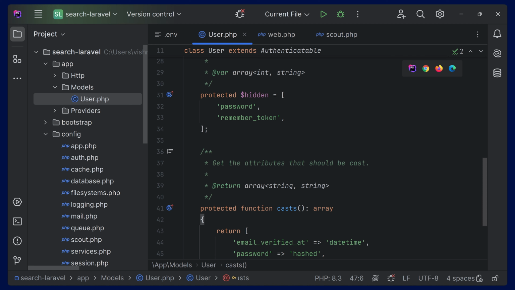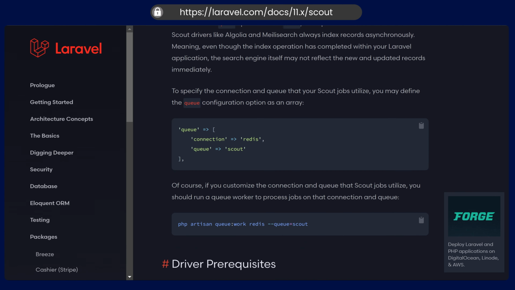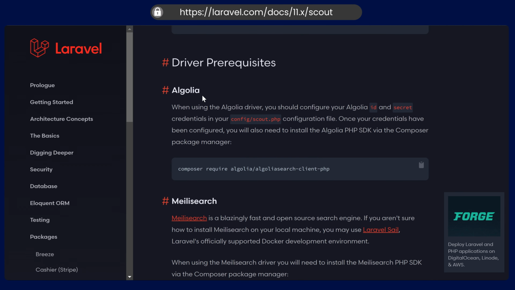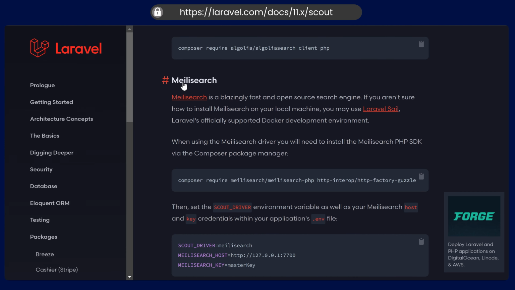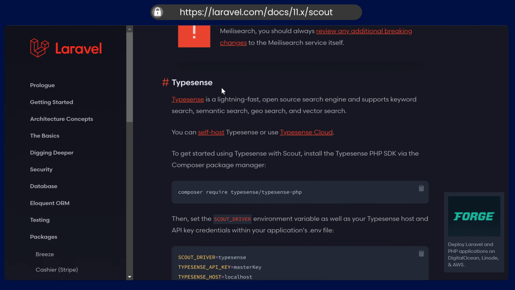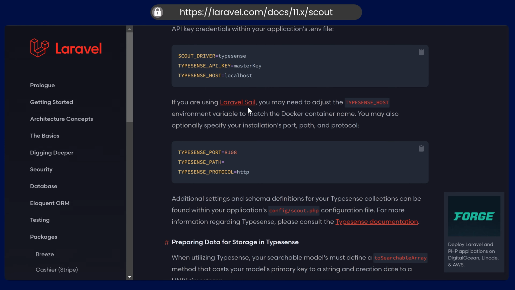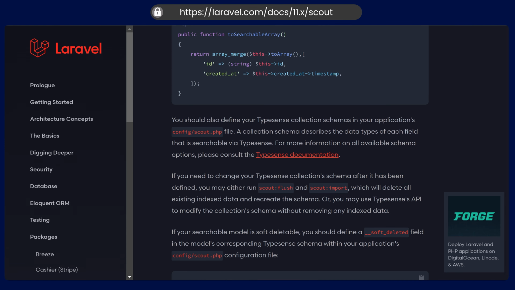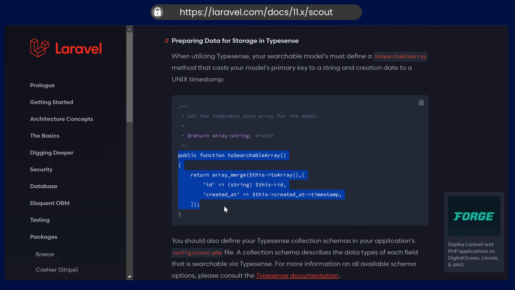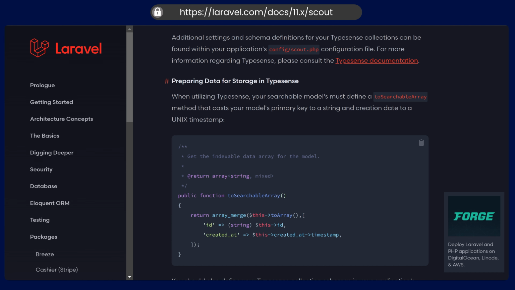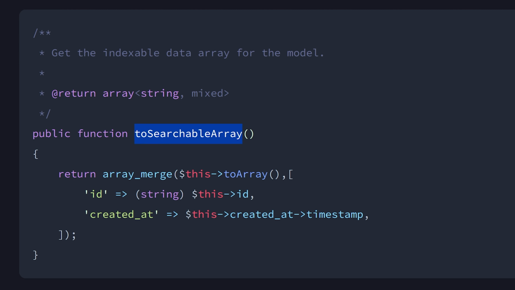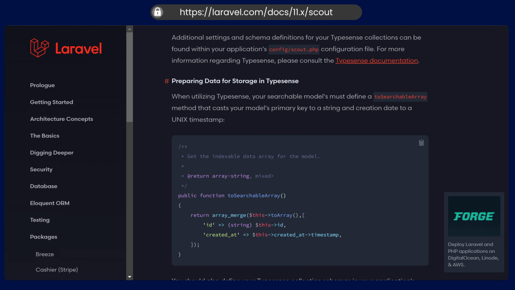So go to the documentation. You can scroll down in the documentation and here we can see there are other things like Algolia and Meilisearch, etc. We will not be checking that right now. We can do another video later on. So you can come to this section. We can see that we have to define this toSearchableArray. So simply copy this one. We only need this one, and we'll be doing the array another way. You can simply define an array instead of this one. That will be much easier.